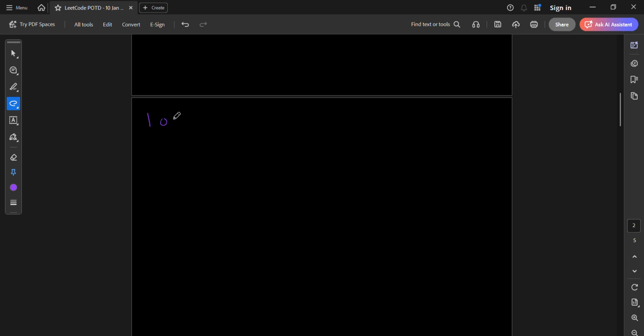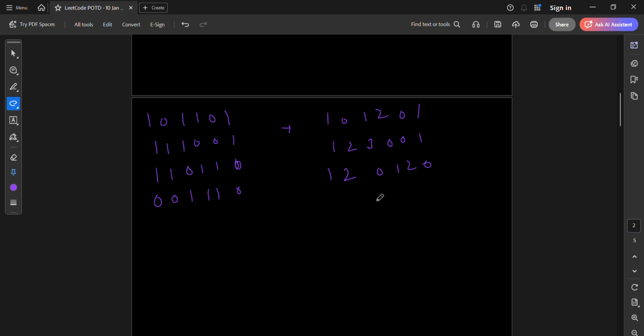Let's say I have this matrix: 1101, 111001, 110111, let's say it's 0, and 001110. Okay, let's make the row-wise prefix sum: 101201, 123001, 120120, and 00123 and 0. Okay, and let's say standing at some point, let's say at this point.